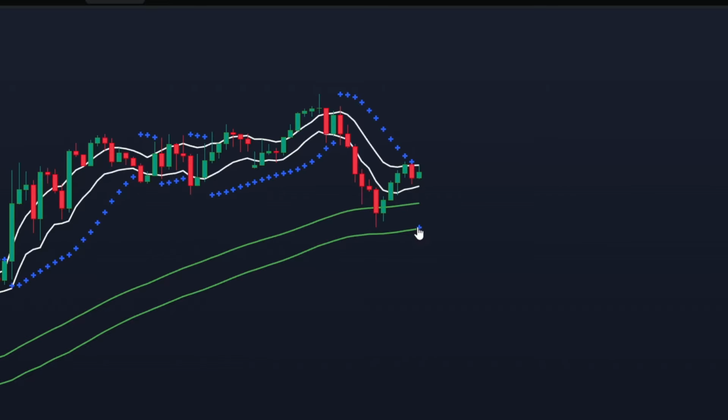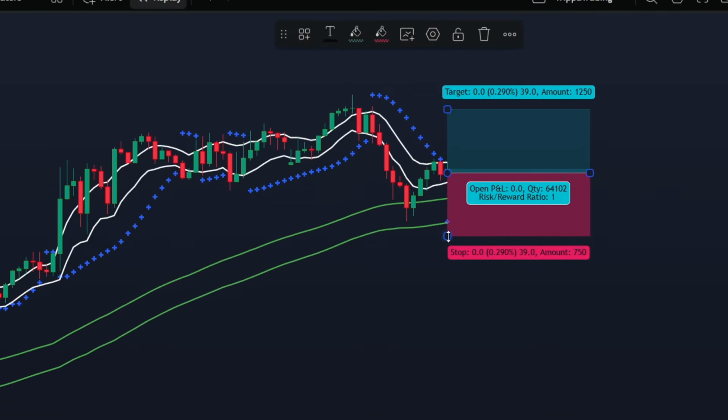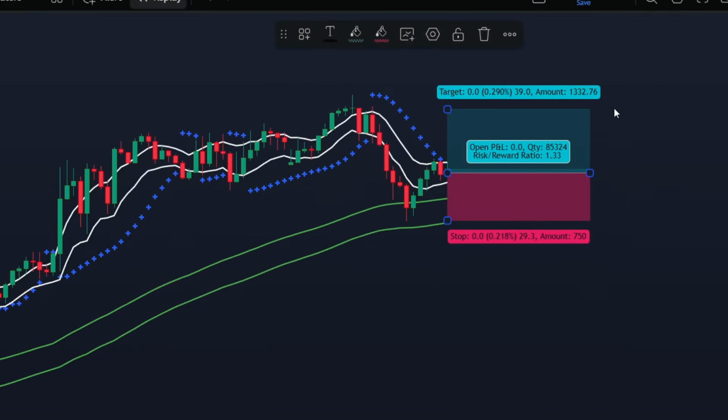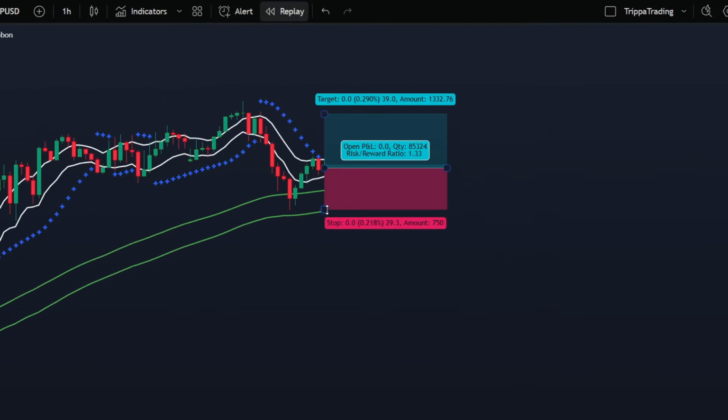Now we wait. Once we get the first dot back below the price again, this means upward momentum is returning and the pullback is likely over. That first dot below the price becomes our confirmation. In this example, when this candle closes, we get the first Parabolic SAR dot below the candle. That confirms the buy signal. In practice, we enter a buy position right there.